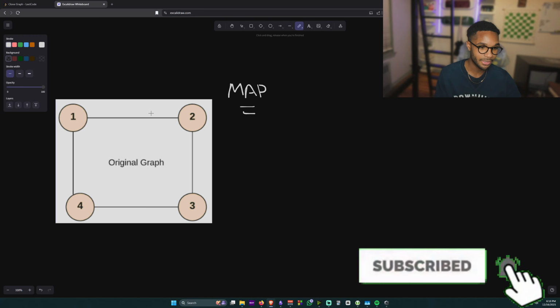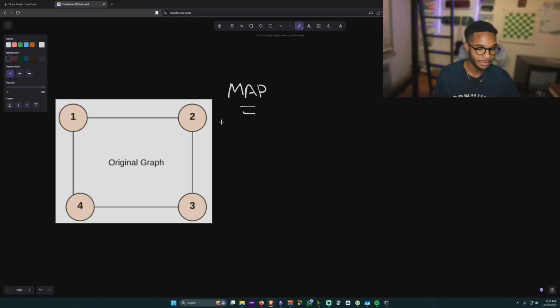Let's say we start DFS on node 1, and I'm going to put a star to denote that it is the original version. So we have the original 1 here, and its value will be the cloned version of 1, because we're going to clone it immediately. I'm going to draw the node 1 here because it's been copied.